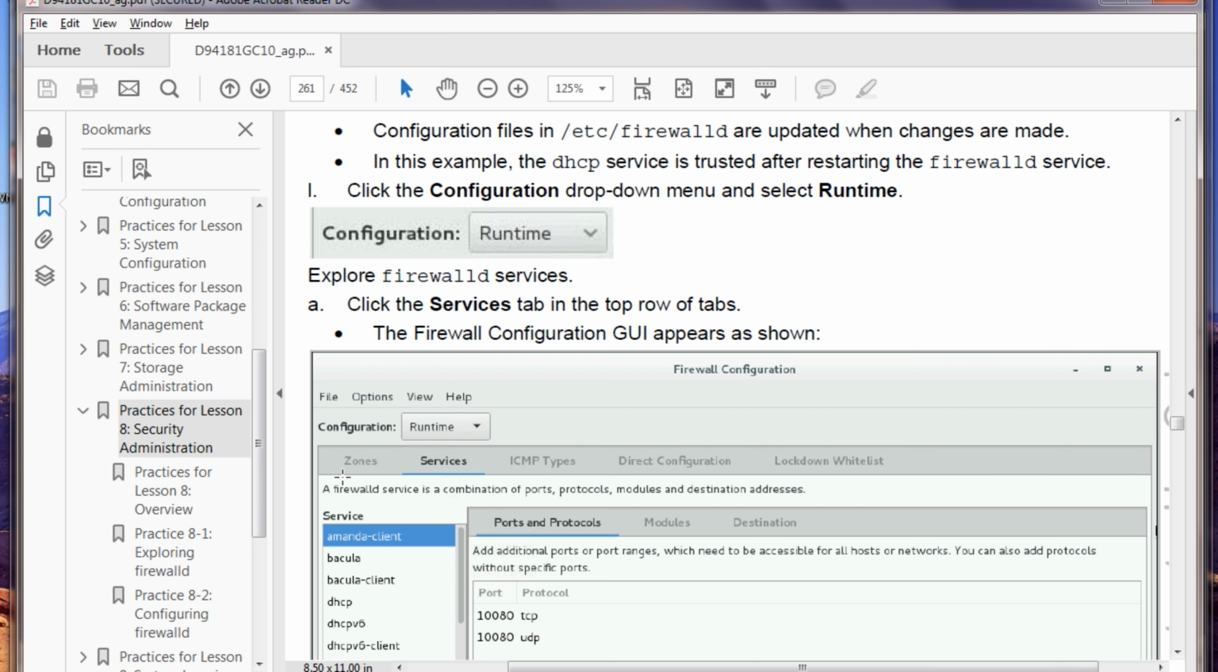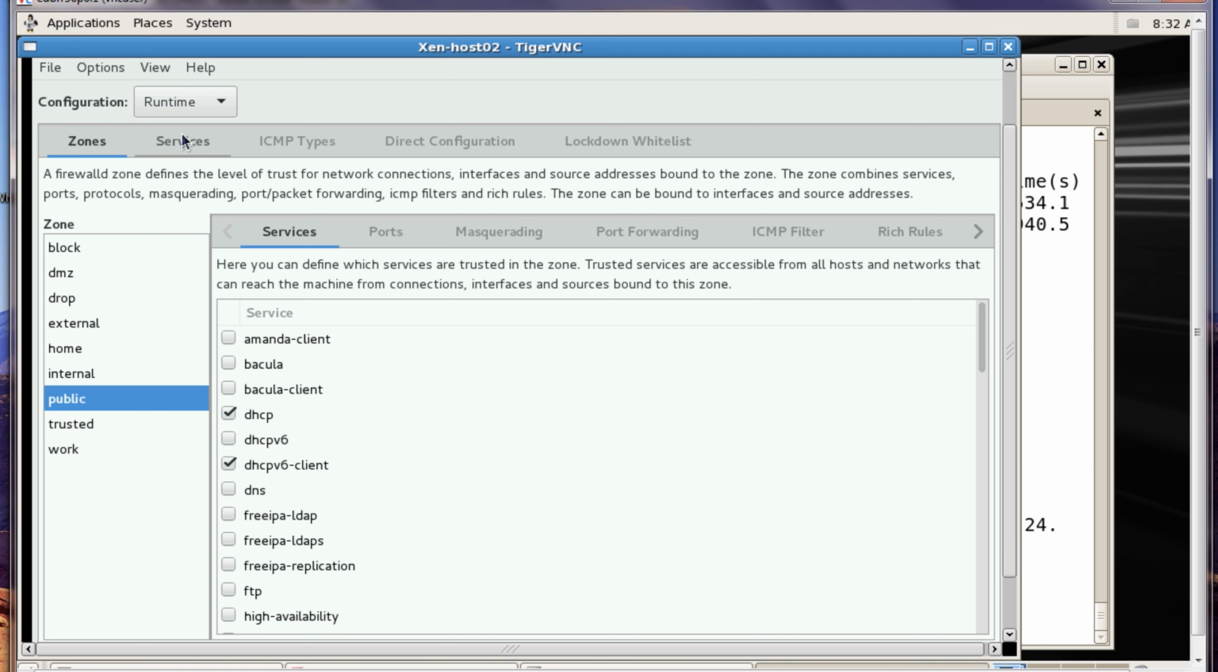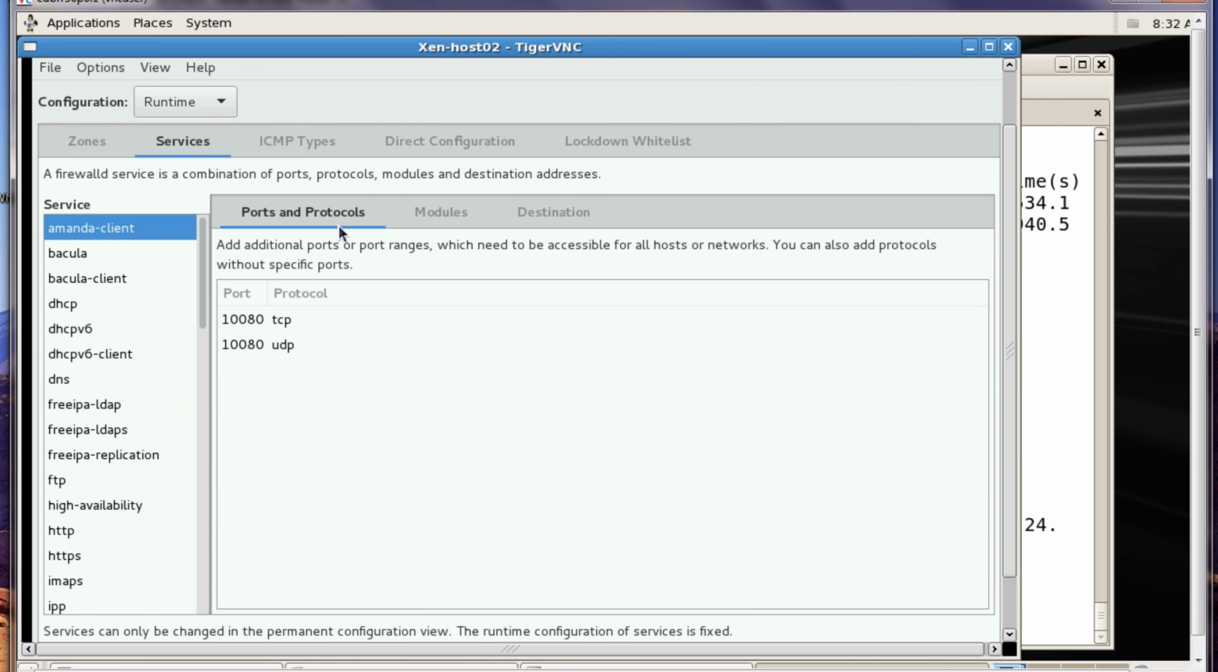And so this time we want to move from zones to services. And then under services, we want to take a look at ports and protocol. So we're going to click on the next tab over. We have ports and protocol, modules and destination. And so the port number here for the Amanda client is 10,080 for both the TCP protocol and the UDP protocol.